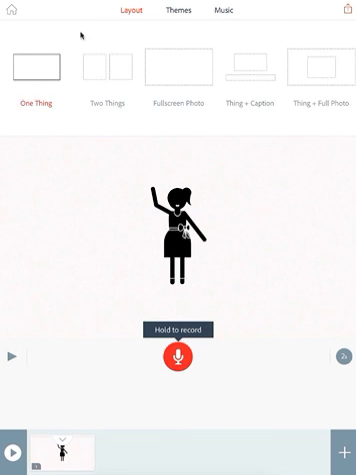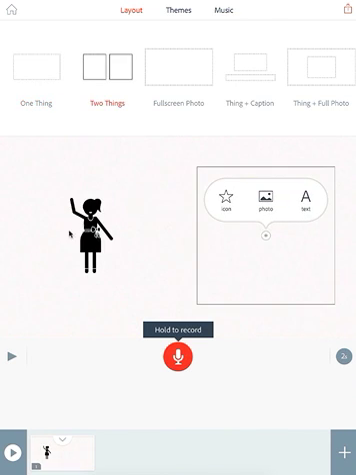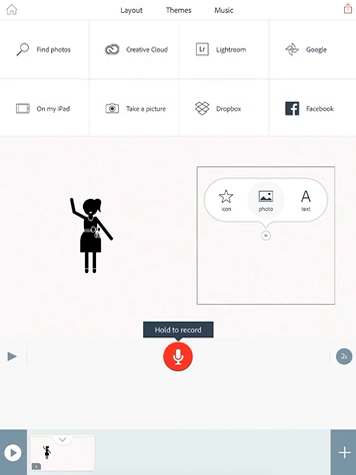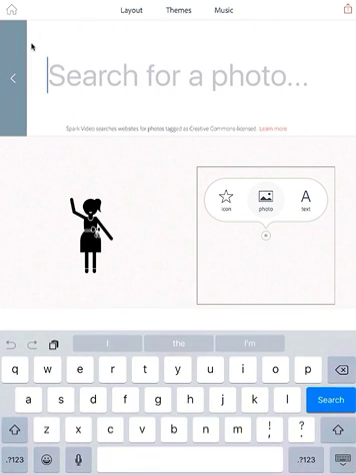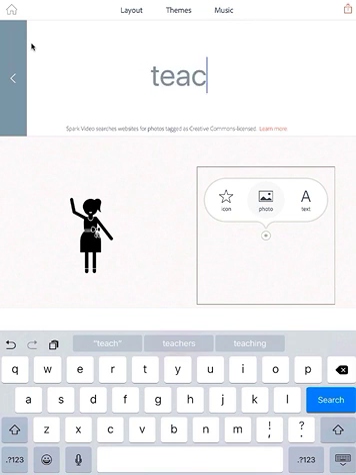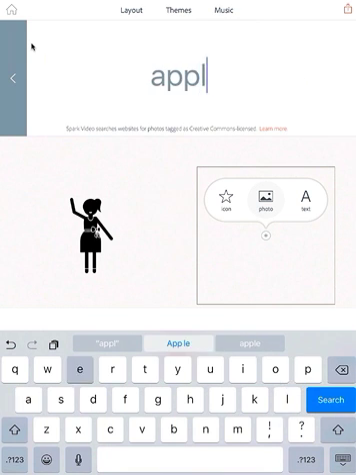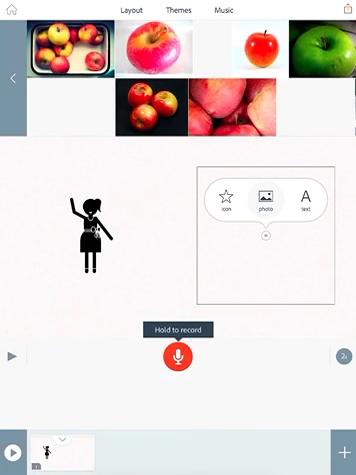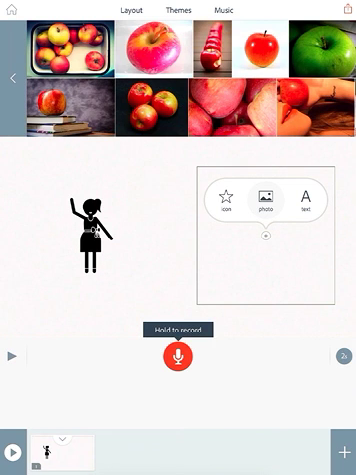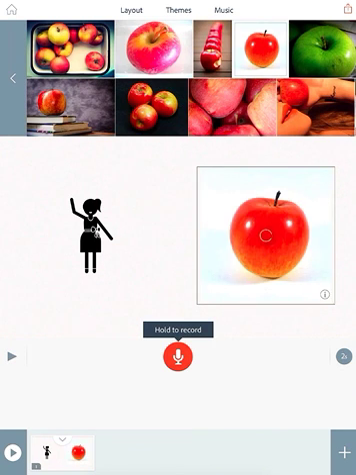If you see up at the top, it says layout. So right now I'm on one thing. So that's a thing, an icon or a picture. If I did two things, I have now my one over here. And I can show you, if they do a search for a photo, there's a lot of different options where they get their photos from. It could be off their iPad, they could snap a picture, or again, they can search for it right inside the app here. So there's a lot of just free images, easy for them to grab and put into their presentation.